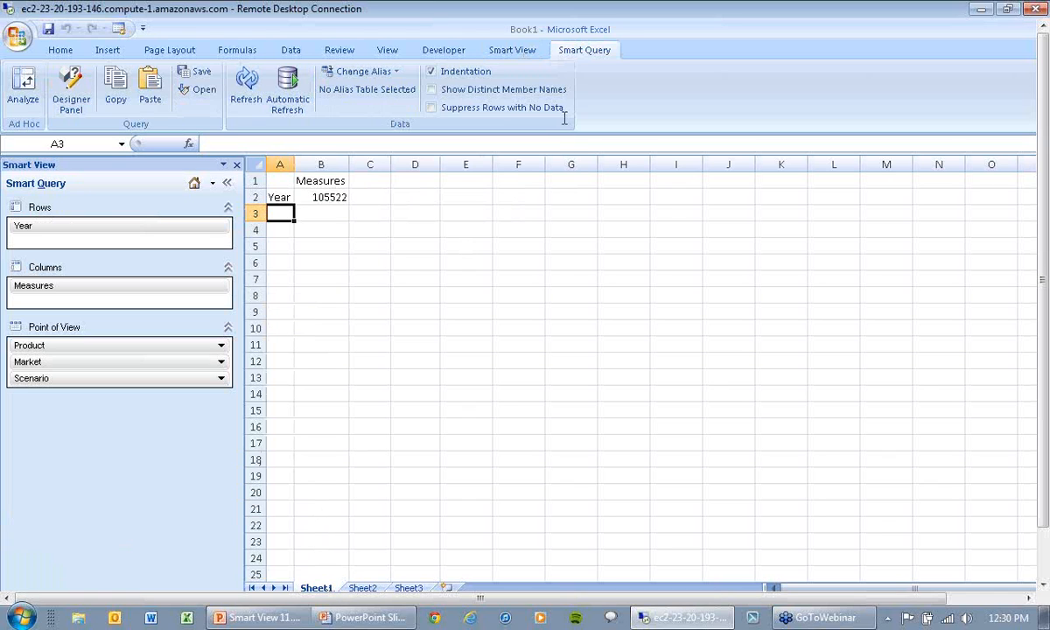Notice I'm still in Sheet 1, but my Smart View ribbon went away. There's no zoom in, zoom out, and so forth, and now there's a Smart Query ribbon here, and the Smart View panel changed to Smart Query, except now I'm in the creation of a Smart Query. You see rows, columns, and point of view, and all of that should be relatively familiar to you. And notice how year is already here in the rows and measures is in the column.